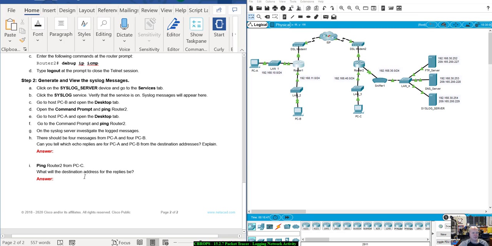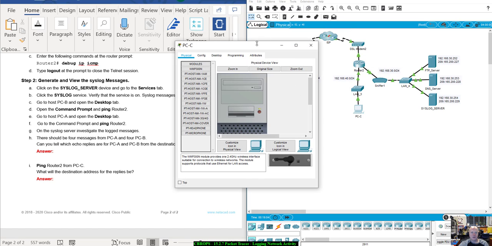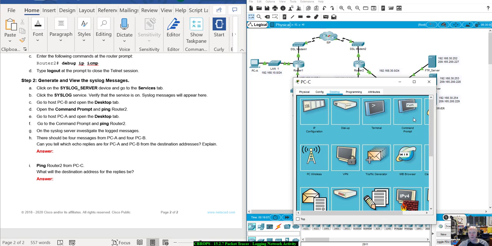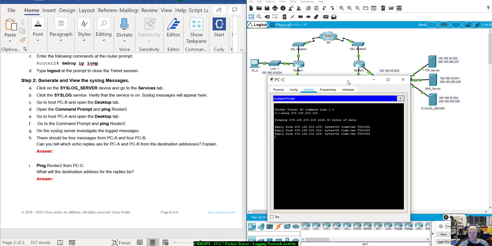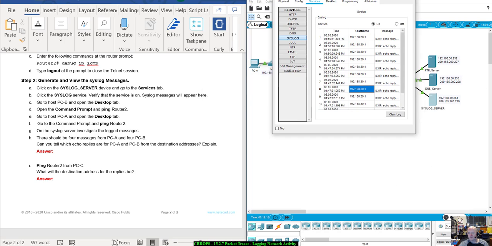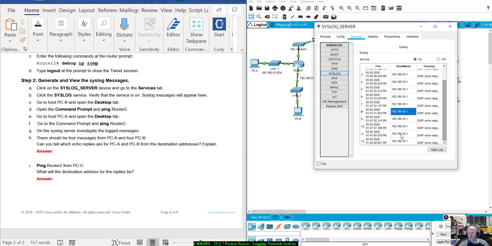And now what it wants me to do, so you can answer that question. Alright, ping router 2 from PCC. What will the destination address for the replies be? And now you're not getting the transmit. You're getting the response from the remote host that's sending the ICMP packet. And if I go to PCC, go up here, command prompt, I can still paste that. Alright, notice I'm getting the reply back from that host. Now I should have 12 of these.